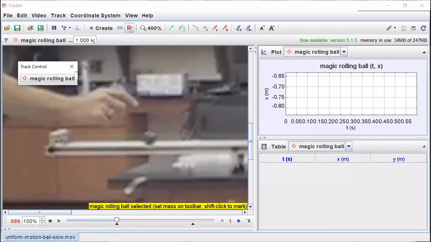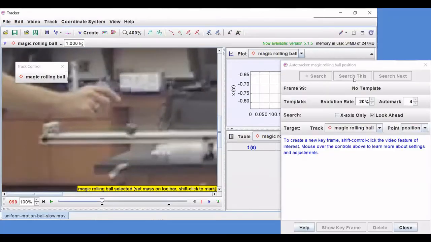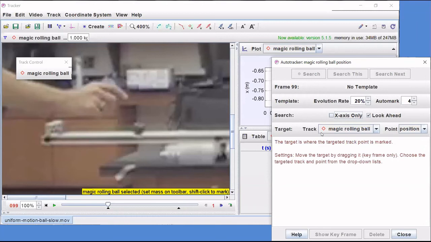That's this button right here. So if I click on that, the Auto Tracker window comes up, and you want to check that currently you're tracking your ball, whatever label you gave to it. You want to see that here, because sometimes it gets messed up and it's trying to track something else. We don't want that. So make sure that you're tracking the object you're interested in.